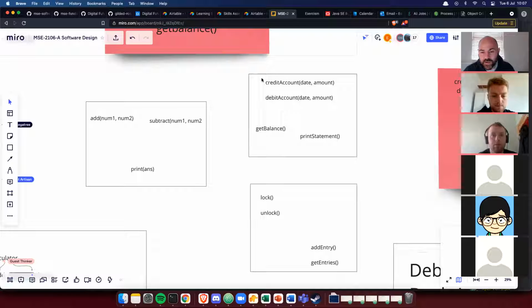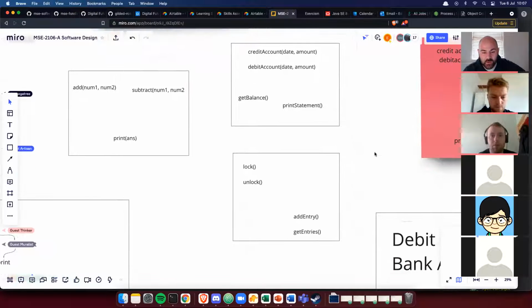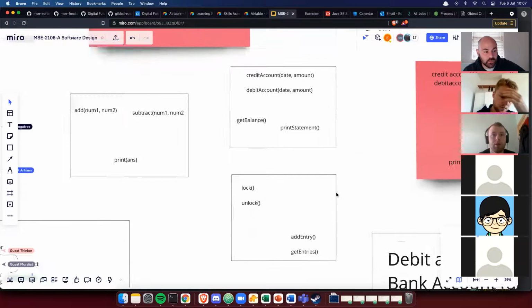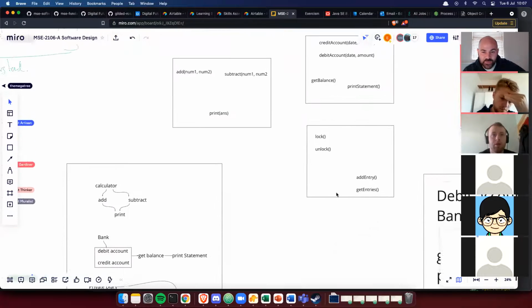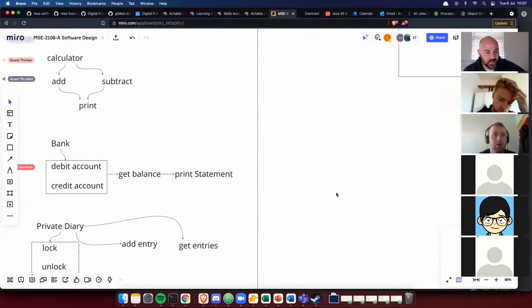We have on the bank example, credit and debit account more related to each other, and then the ones that are less related are get balance and print statement. Fair enough. There's not only one way to do it, but I think the main thing here is print statement seems mostly unrelated to the other ones. And then lock and unlock seem related to each other, and add entry and get entries seem related to each other. Cool. That seems reasonable as a diagram with the information that we have.